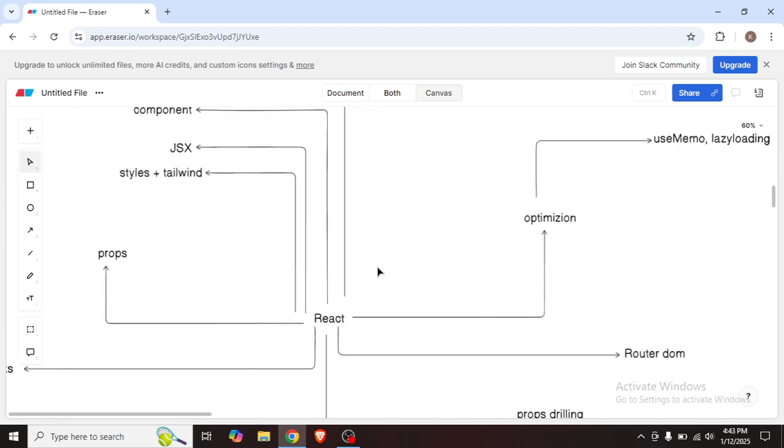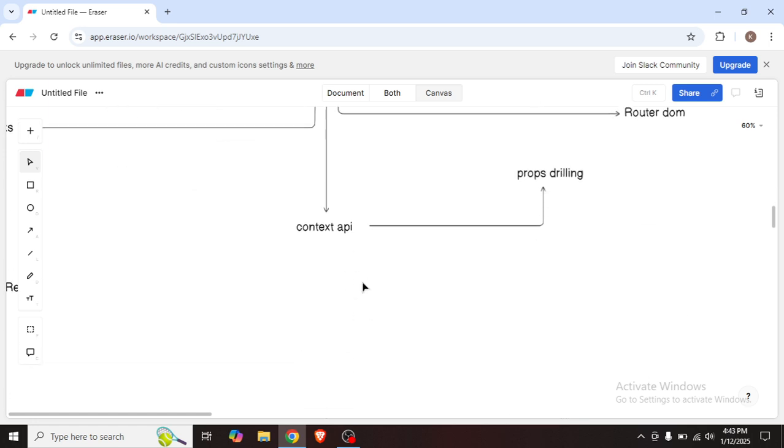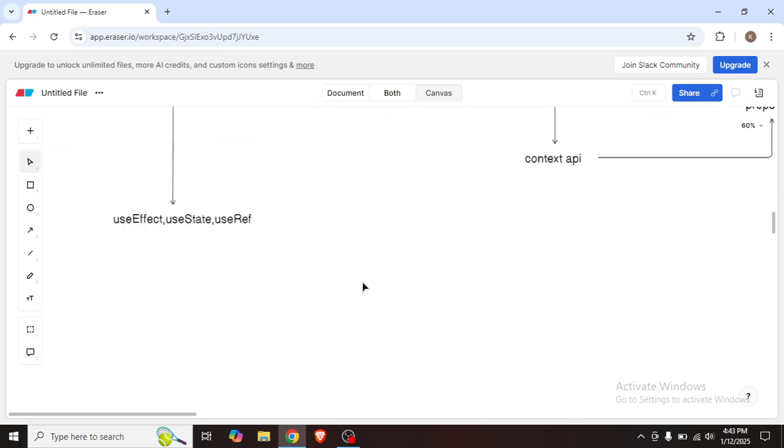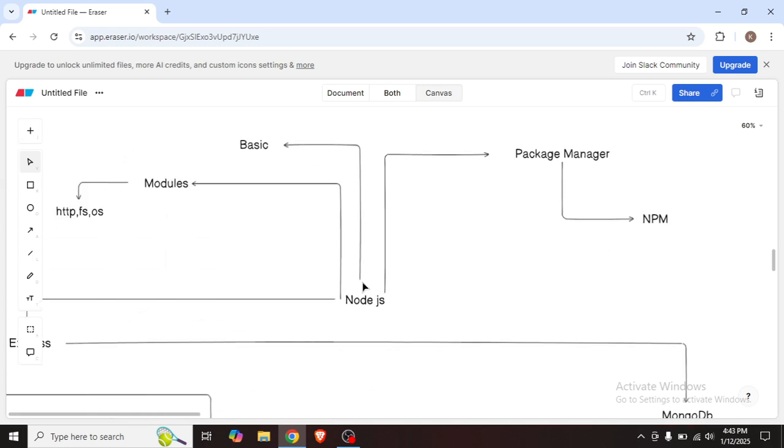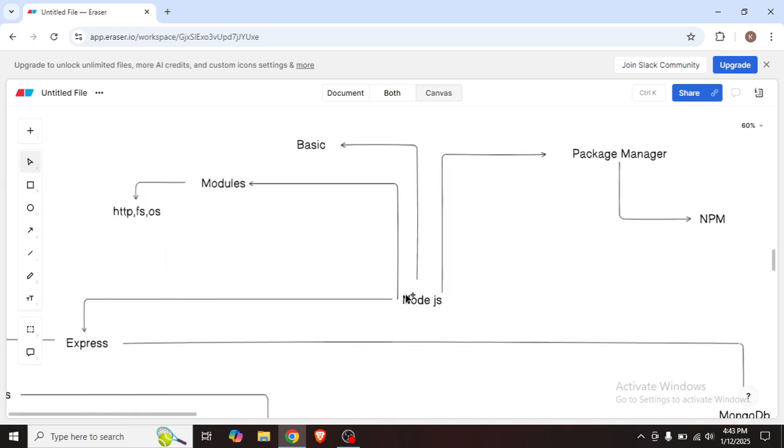Once you build 2 to 3 projects, now let's jump into another technology, and this technology is called Node.js, and this is used for the backend. What will you learn in Node.js? First, you will have to learn what is Node.js and why we are using Node.js. Once you learn this, you will have to learn the basics of Node.js.